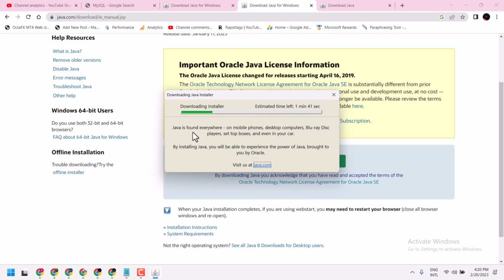Java is found everywhere on mobile phones, desktop computers, Blu-ray disc players, set-top boxes, and even in your car. By installing Java, you will be able to experience the power of Java. So, download and install.